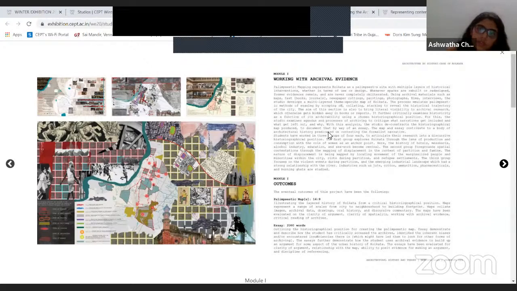The maps represent a range of scales from city to neighborhood to the building footprint. The maps collate all these data together with the discursive commentary. They've been evaluated on the clarity of the argument and how they worked with the archival evidence. The second part of the module involved the students creating an essay, which was a continuation of the first, where they further elaborated on the discursive position that they were working with. I'll just move on to this.